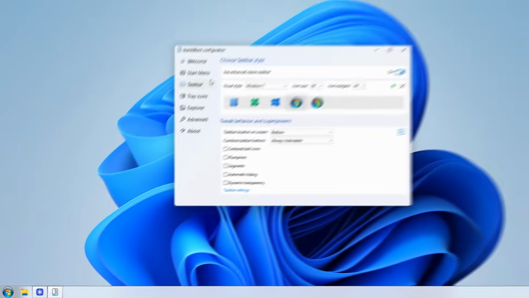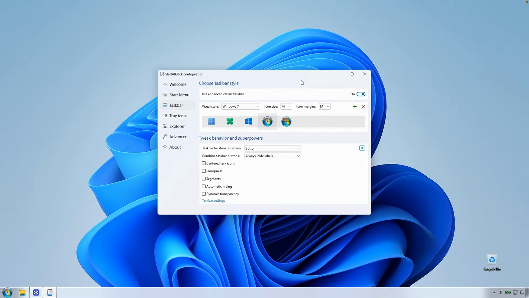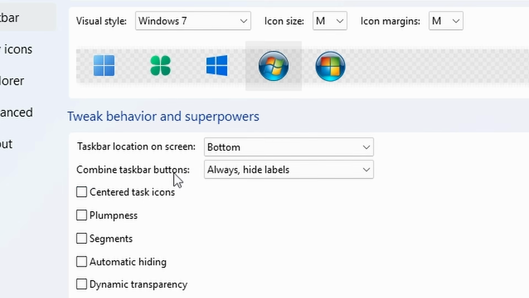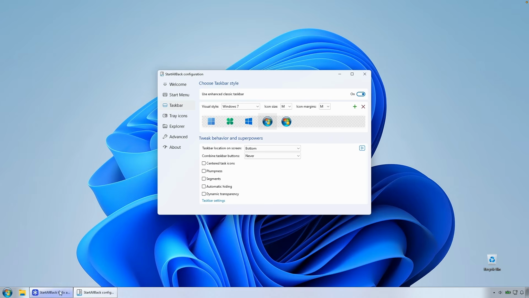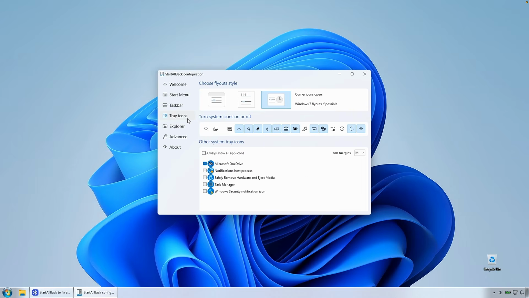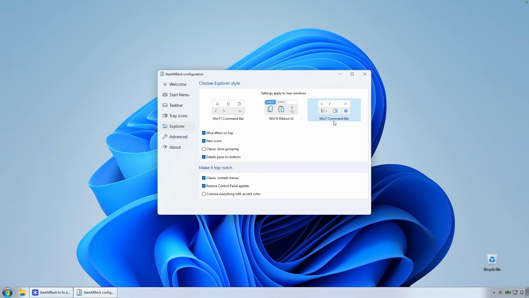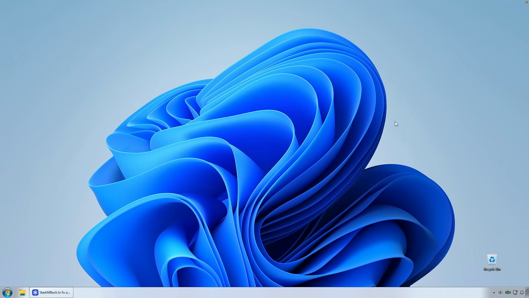And if we go here to the taskbar, let's see if we can change something. Combine taskbar buttons is right here. Always hide labels. Let's put this to never so we can see the application title. So it has this really cool glowing effect. Now, if I go to the tray icons, let's put this to Windows 7 and Explorer also to Windows 7 command bar. So now it looks much better.